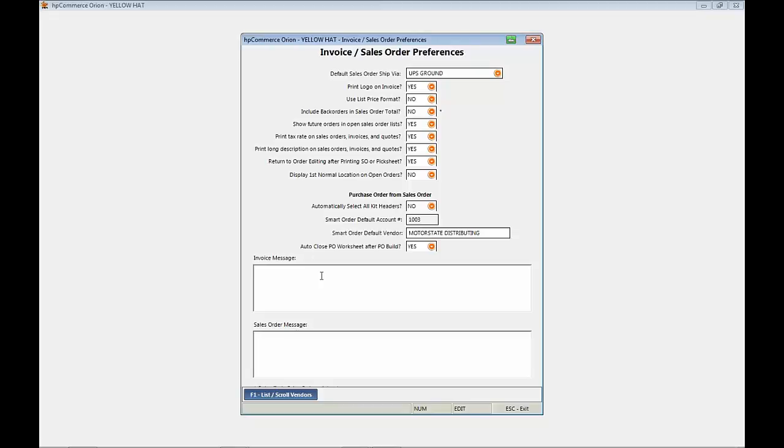Then there are the invoice and sales order messages that you can maintain. These are just like the purchase order messages in that you can build whatever you want here, and then this information will print at the bottom of sales orders and invoices. So this is an example of what you could put on the bottom of an invoice.